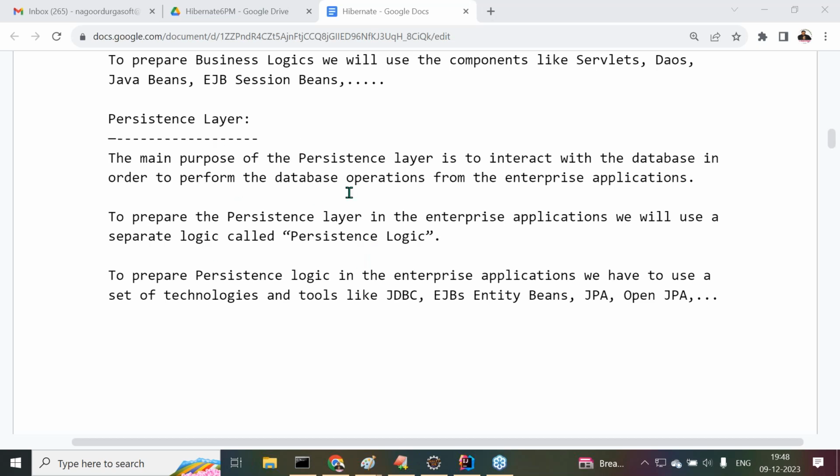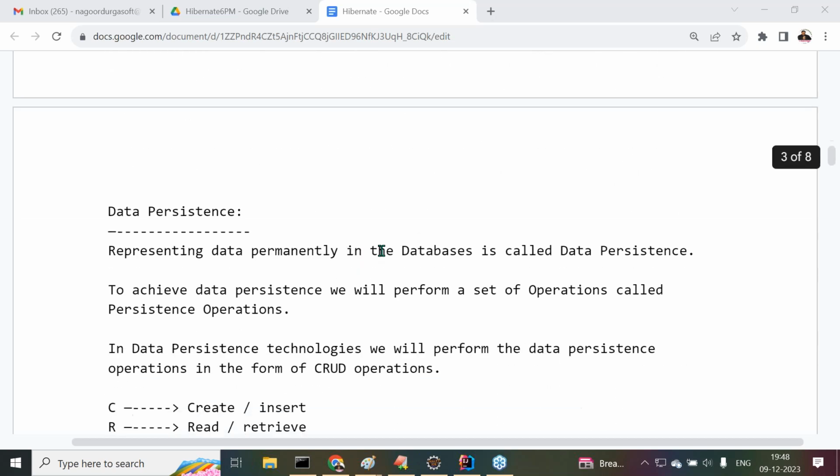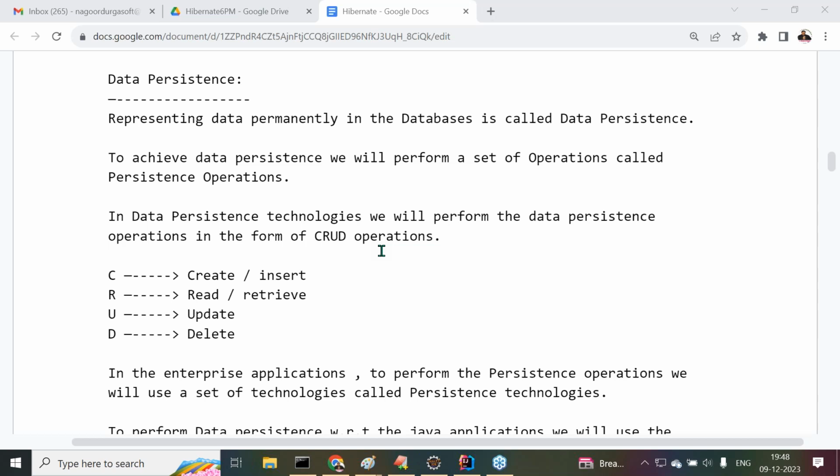For that purpose only we are using the persistence layer. In other words, the main intention of the persistence layer is to achieve data persistence in enterprise applications. What is the meaning of data persistence actually? Representing data permanently in the databases.